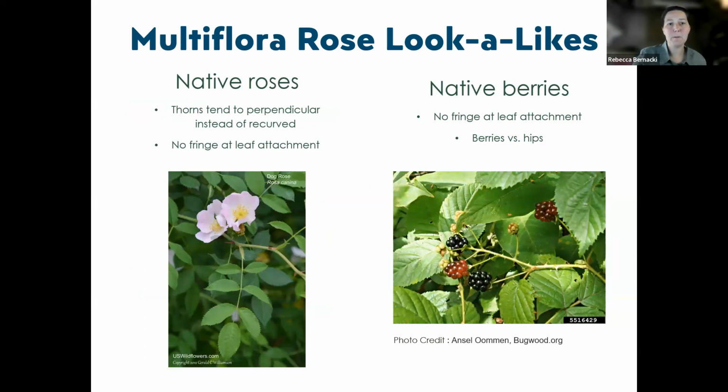We do have native rose species that grow in our region. However, the thorns on those species tend to be more perpendicular to the stem instead of the recurved thorns that we have on multiflora rose. They're also going to lack that fringe at the leaf attachment. So you can see this green fleshy bit where the leaf attaches to the stem, and it doesn't have those little fringes sticking out on it.